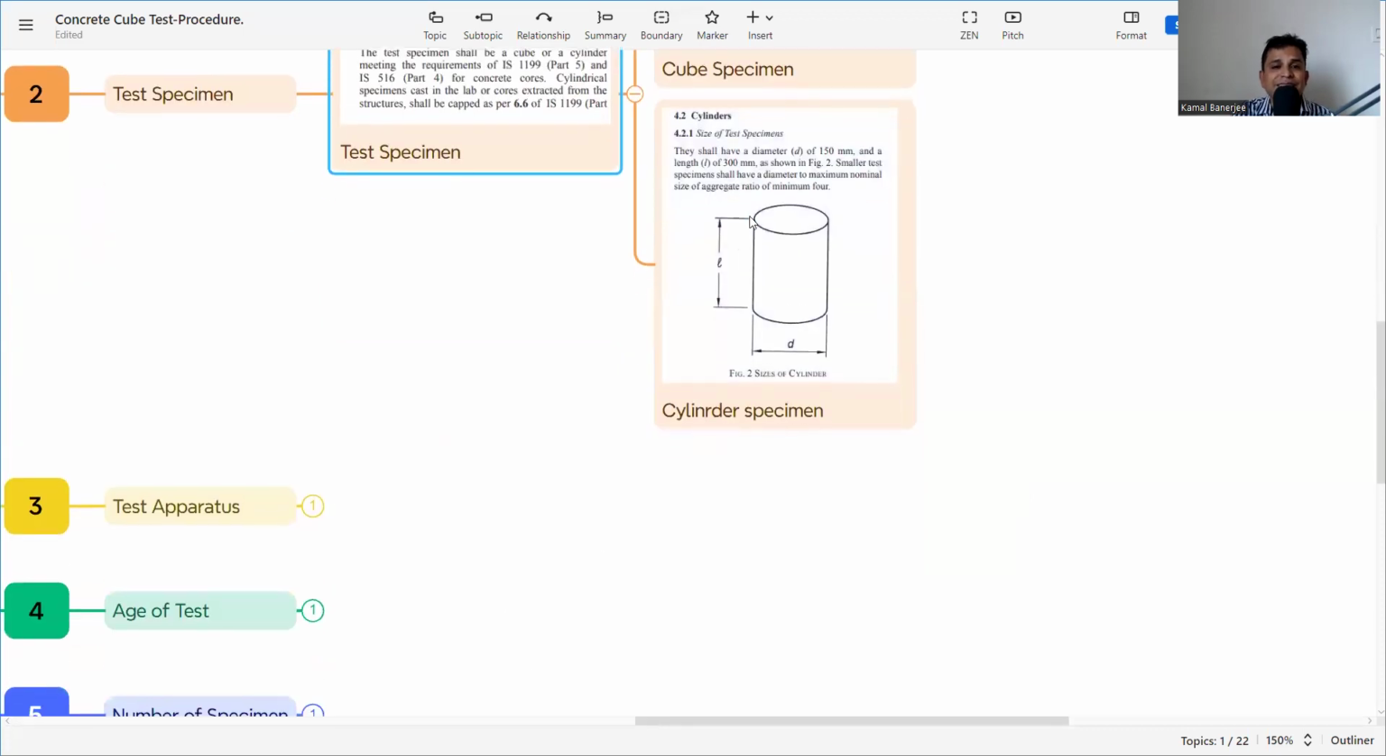So what will be the test apparatus? Now we need to make the cube at the site. But how to make the cube and how to take the cube at the site is a separate subject, and I have made a detailed video on that. Please check there, or in the description you will find full information on how to sample the cubes or how to prepare the cube at the site.